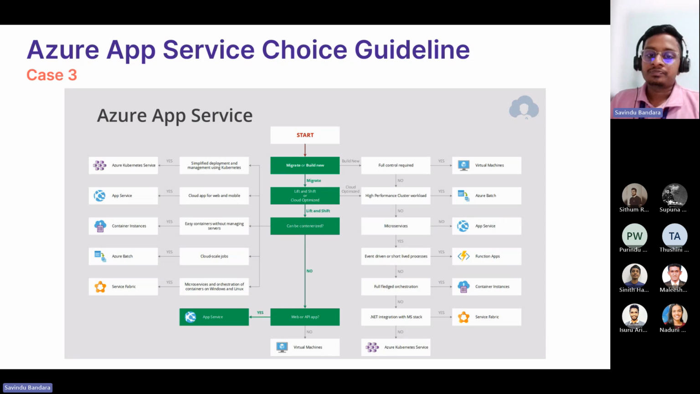And again, same scenario, migrate, and we can check whether this is a lift and shift scenario. In the lift and shift scenario, maybe there is legacy code as well. We need to again check whether we can containerize this application or not. In my current project, we are facing this issue, containerization, very legacy code.